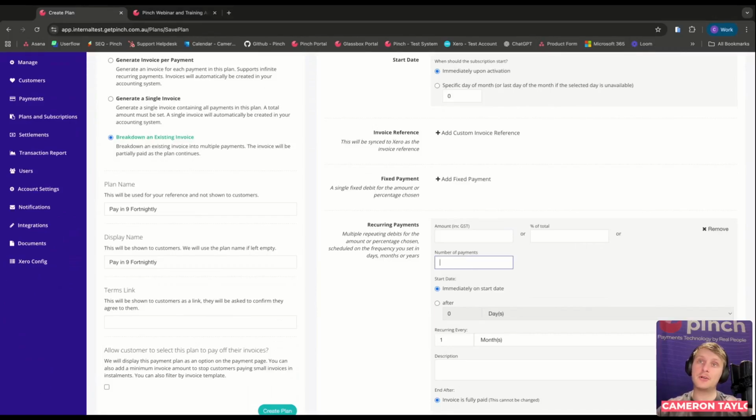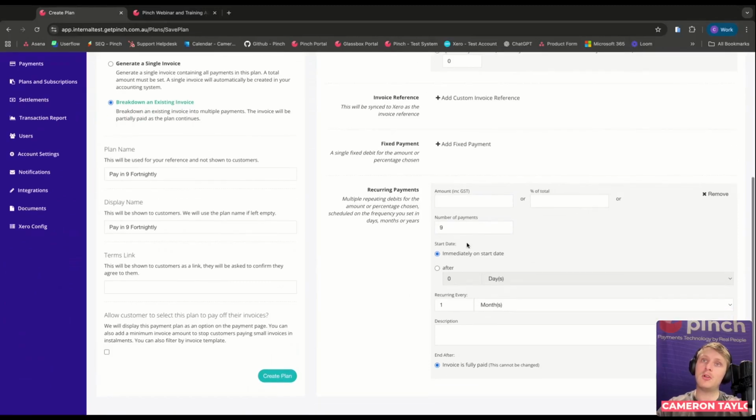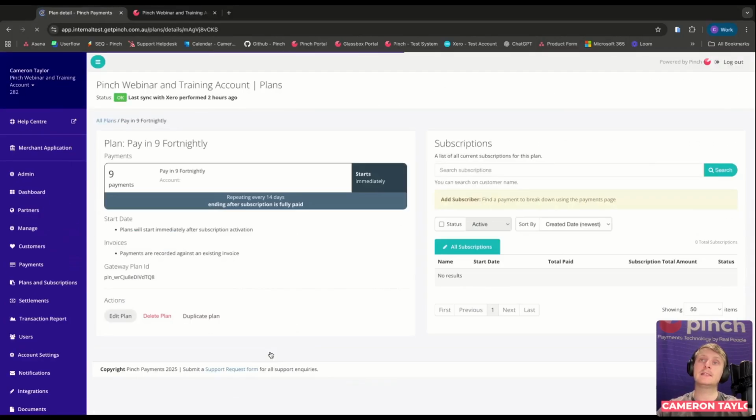So in this case here, I want to chop my invoice up into 9 payments. So I'm going to put the number 9. I want the payment plan to start immediately and debit straight away. And then I want the payments to repeat every 14 days. That's it. I've now completed my invoice breakdown plan for pay in 9 fortnightly.